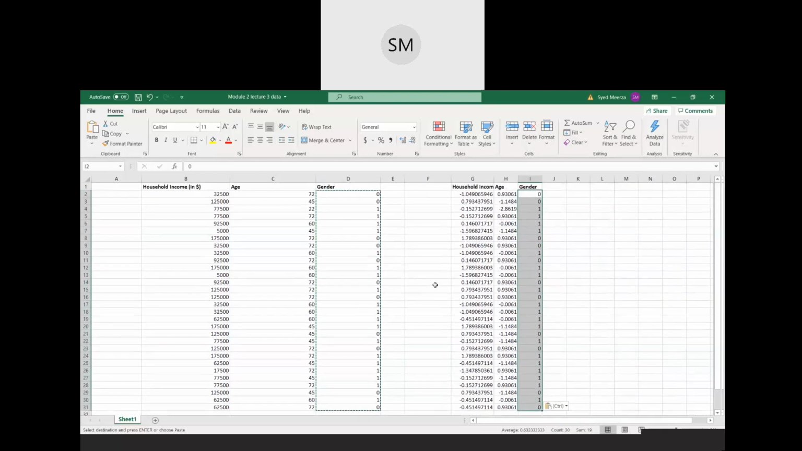So that's the manual way: if we enter or write the formula in Excel, we can rescale or standardize the data.